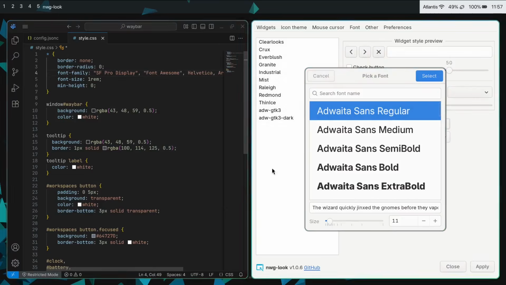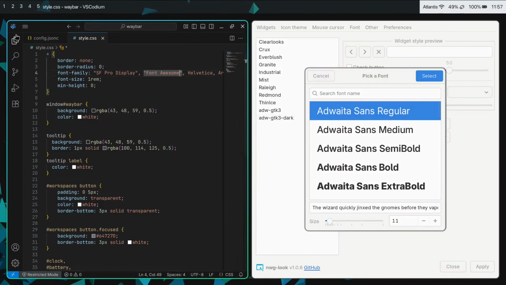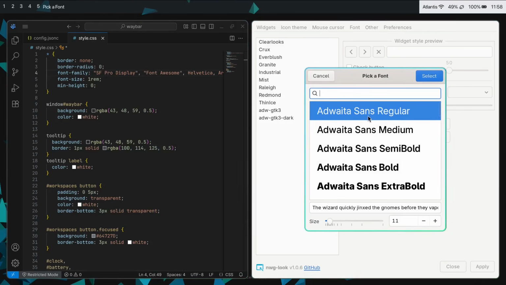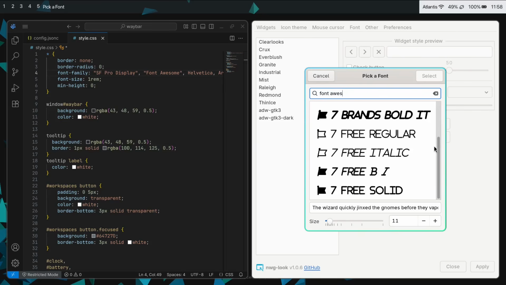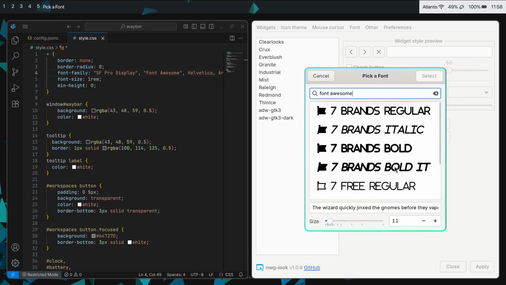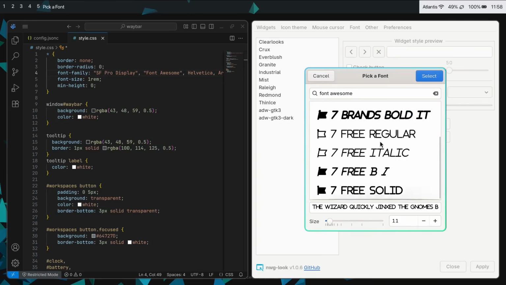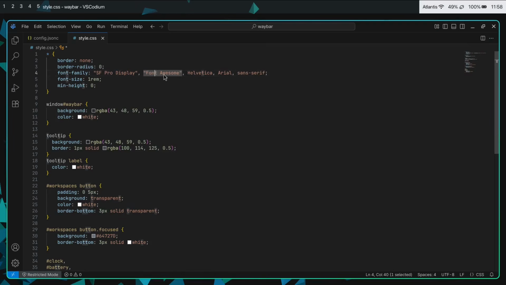Now I'm showing you the live process that I actually use to troubleshoot stuff when it doesn't quite go the way it's supposed to. Now what we're doing is just looking for the actual font name that we have to put in over here. So font awesome. Here, we're supposed to see it properly. 7 brands regular. Okay, let's see if that's actually the font name.